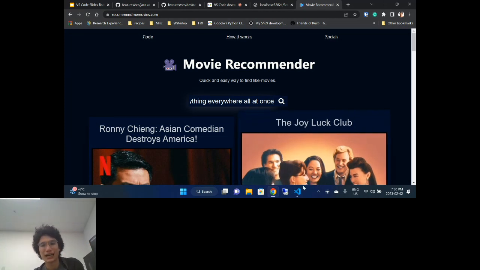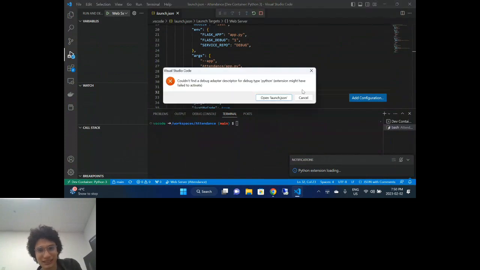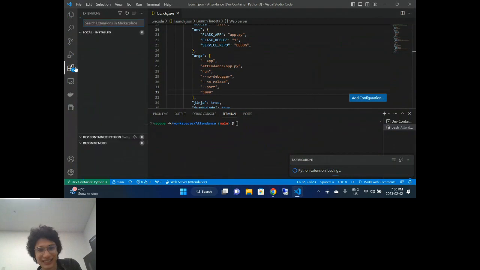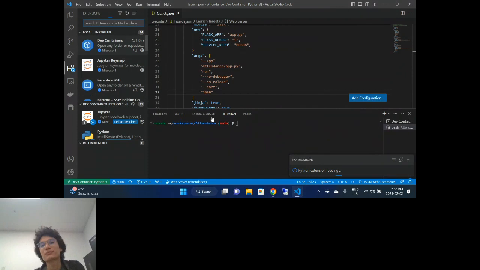But yeah, I'm just going to go back to here because I was wondering if, oh my gosh, it's still saying it's activating the extension. So yeah, obviously there are concerns with the dev container stuff. Part of it is because it's running on my laptop and my laptop is very slow. So that's just how it goes.